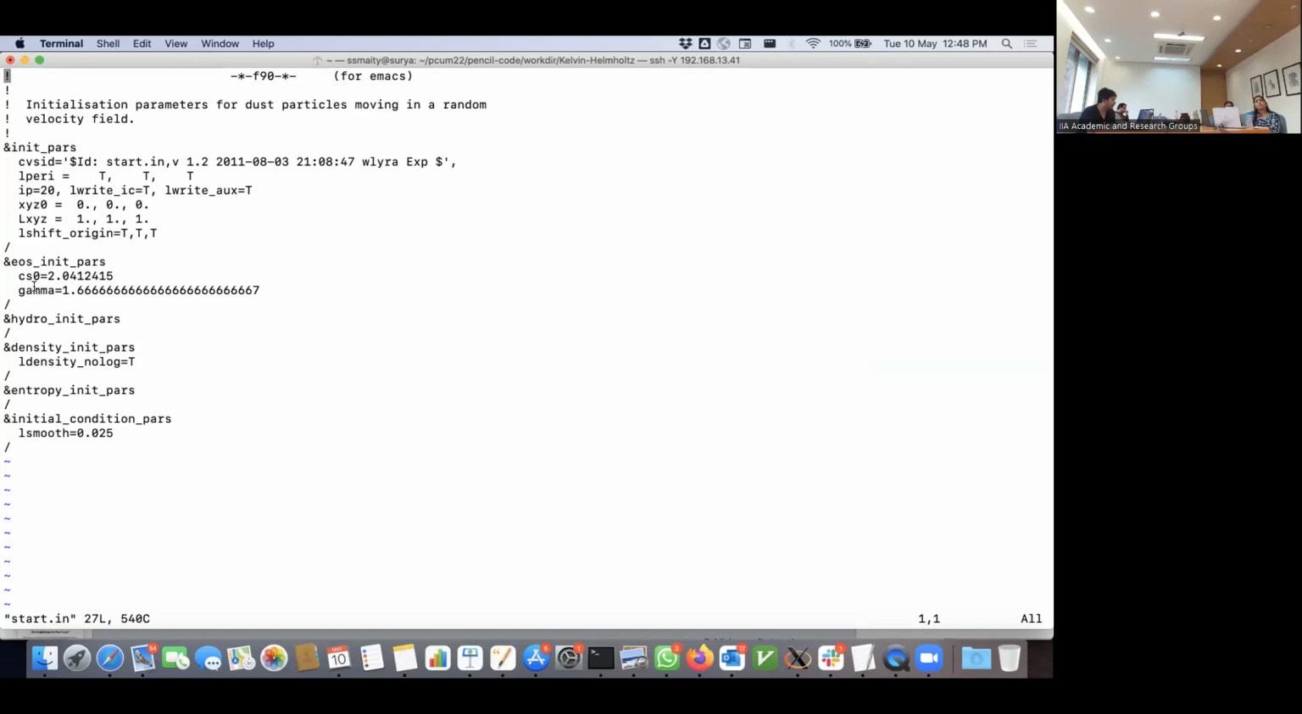cs0 is the sound speed, and gamma is the gas gamma, cp by cv. And ldensity_nolog equal to T, since I already told that Pencil Code can calculate time evolution of ln rho as well as rho. We will take rho in this case, so we turn on this flag. And this is the initial condition, else-where 0.025. We will figure it out when we go into the Makefile.local.